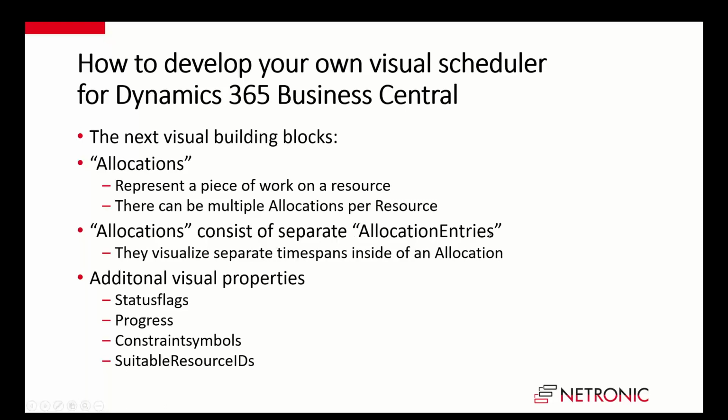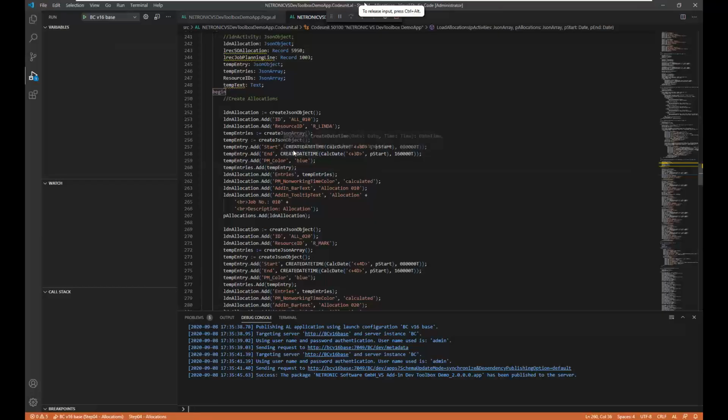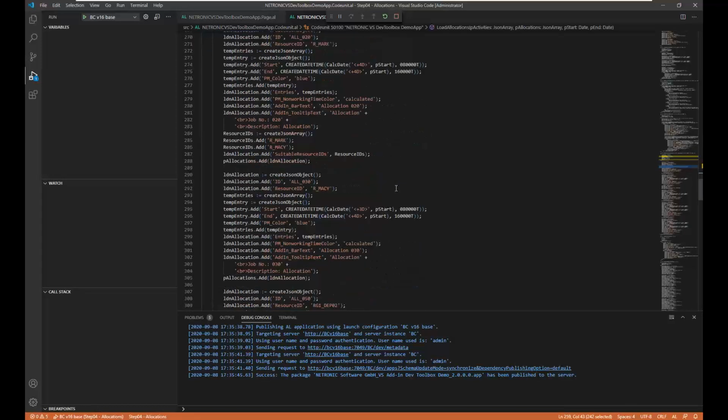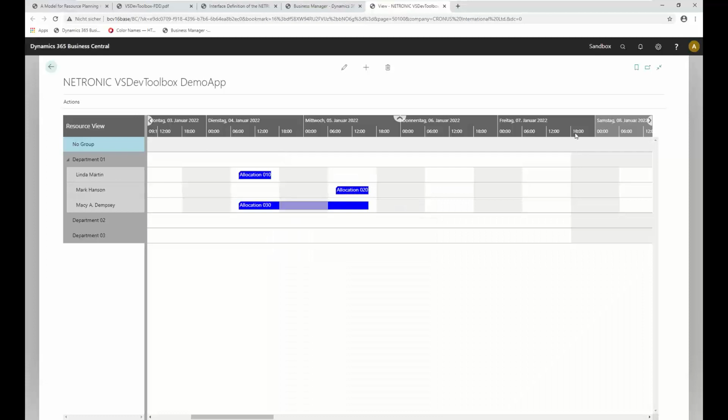So an allocation consists of separate allocation entries. This is something I jumped a little bit over in my code here, because here we only had one entry, but an allocation can consist of multiple entries. And these entries are the blocks inside of one allocation. And you can see here I created two entries. They are put into an array as well, and then given to this allocation. And what does this mean?